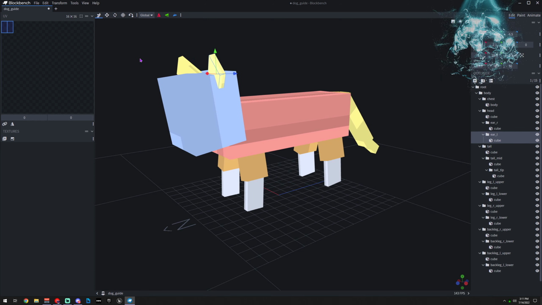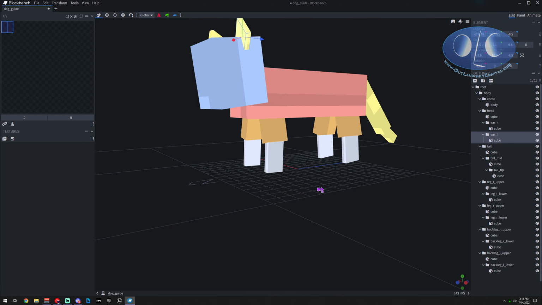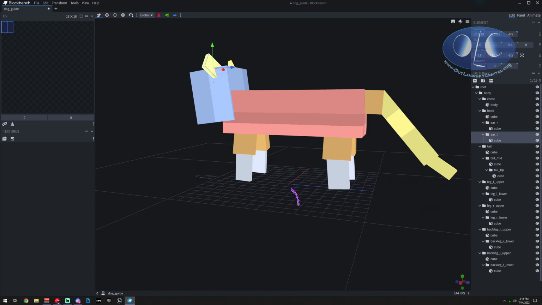So there you go. I'm CyberAx with Outlandishly Crafted, and this has been how to make a wolf dog thingy, cat animal thingy, and animate it and stuff.